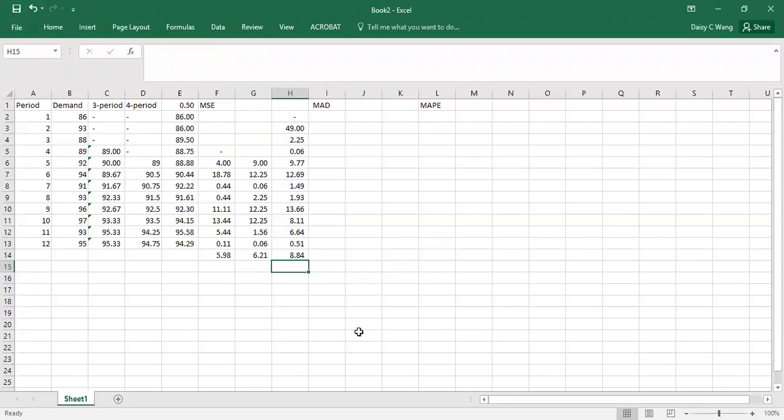Okay, so this is how we calculate error. And from this method, mean square error, we can see that the 3-period moving average gives us the smallest error. So based on this method, maybe the 3-period moving average is the most accurate one. But we need to check the other 2 methods.